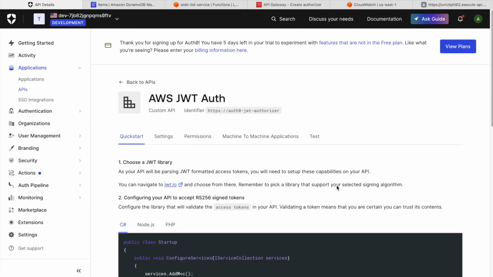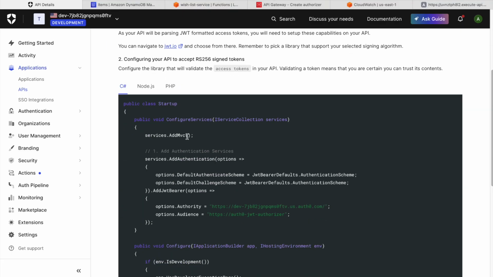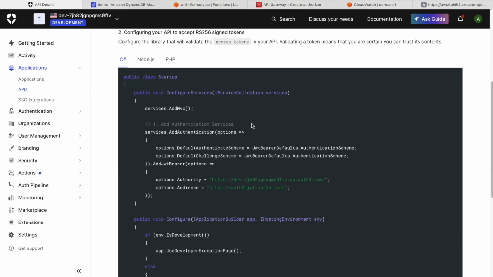So you also should create the API along with the identifier. So this is the identifier. I will paste everything in the description box, as well as the GitLab repository where it holds this identifier and everything. You can check the description box. Now, as soon as you create the API, there will be a quick start guide on how to use the API. There are three languages, C#, Node.js, and PHP, which give you an overview of how to authenticate your application using this authorizer.